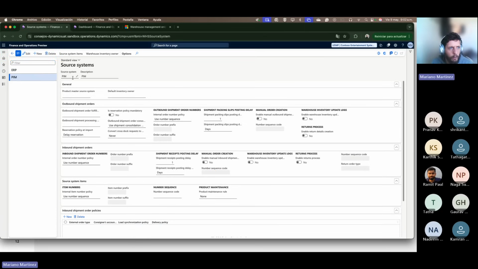In here I have one that I call PIM, which is the Product Information Management source system. You could create this to reflect that the information we have in our warehouse management only company or legal entity is going to be the master information for every company.